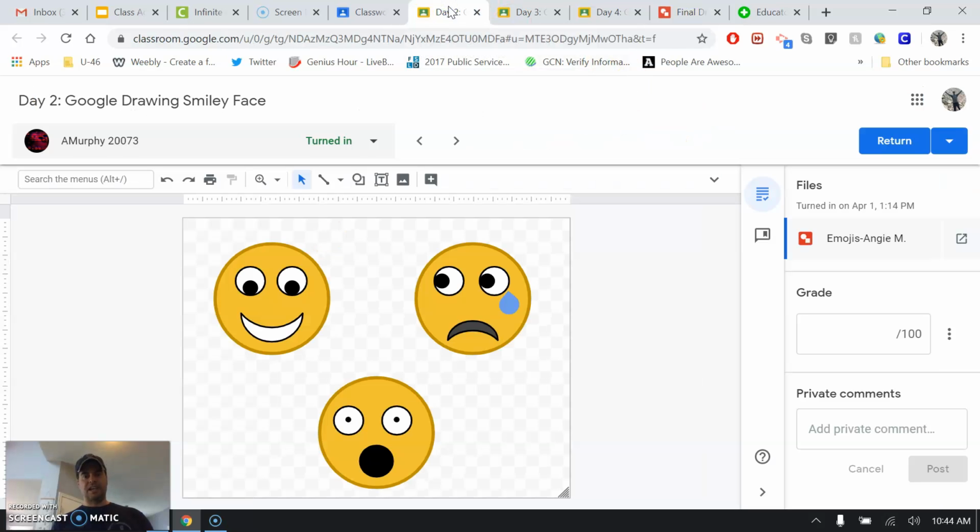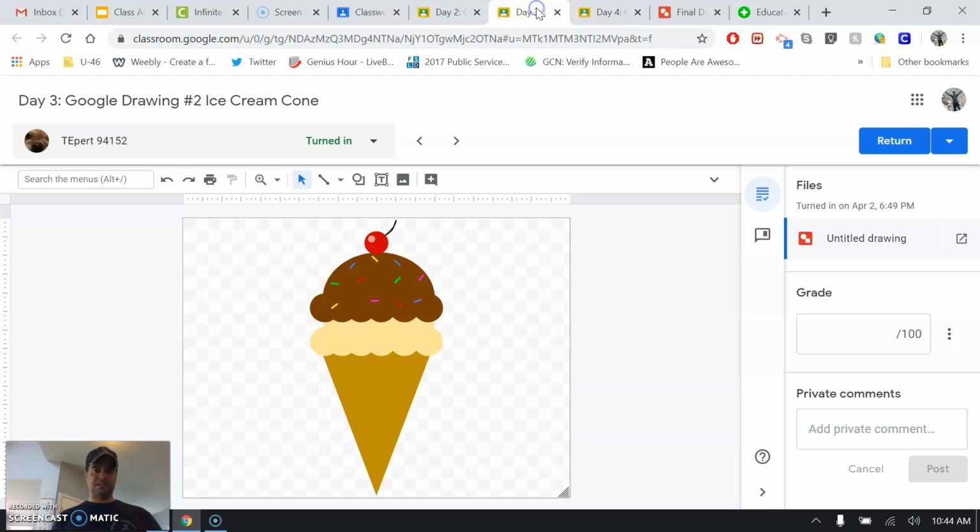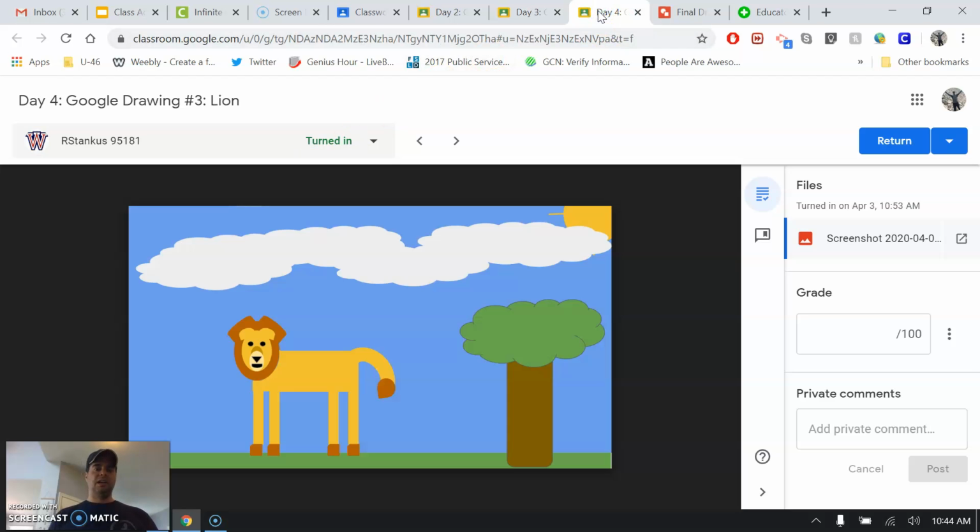So let's say I was doing one. I'd hit record and say, hey, this is Mr. Goliath, doing my first and last name. Here are my smiley faces. This is an example of my ice cream cone. Notice each one I need to leave at least 4 seconds. This is my lion with the background and sun and trees.